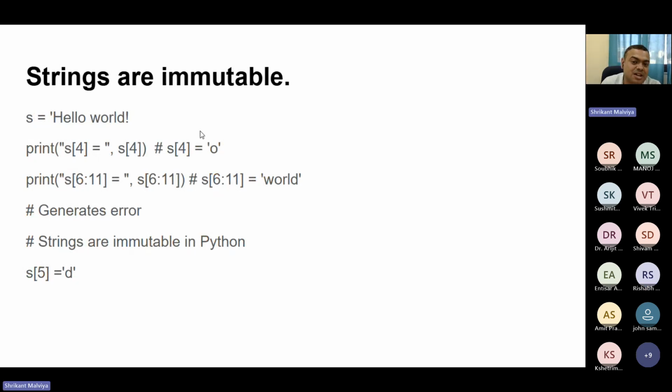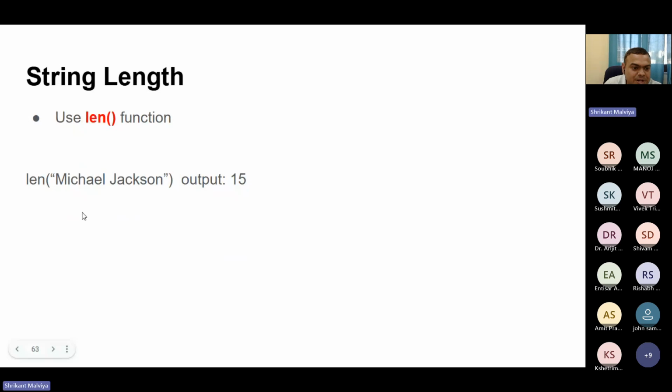Strings are immutable. That property, similar to the immutable property of tuples, means we cannot update any index value in this given string. That's not allowed, nor can we update any slice of the string, due to this property. If we want to print the length, we can simply use the len function and pass the string into that. It will give the total number of characters, including the white space, as the output.